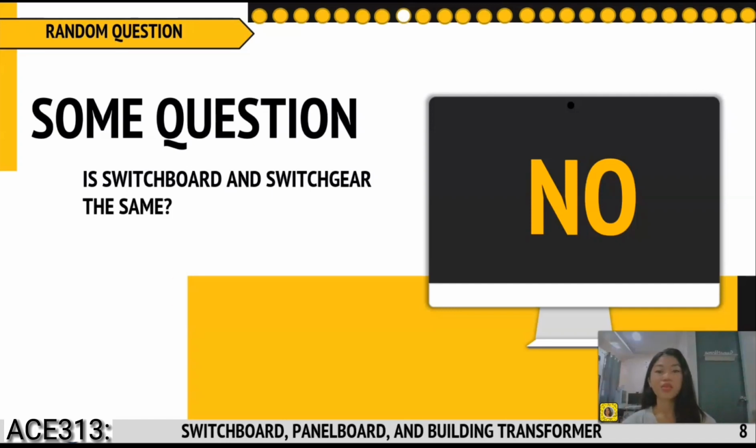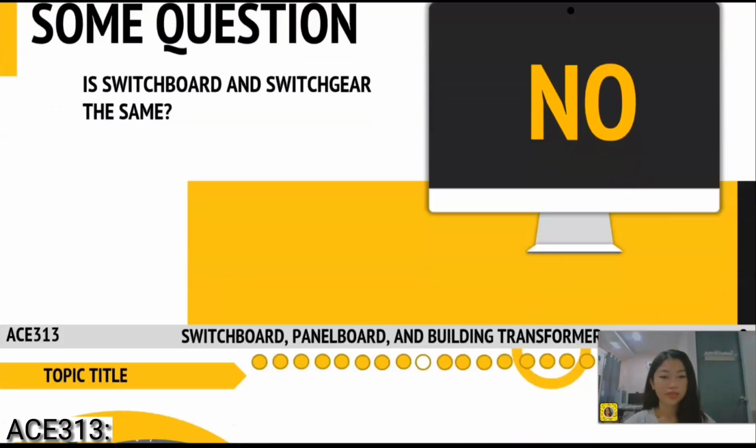Okay? So, are we clear for that? That the switchgear and switchboard are not the same. Next.